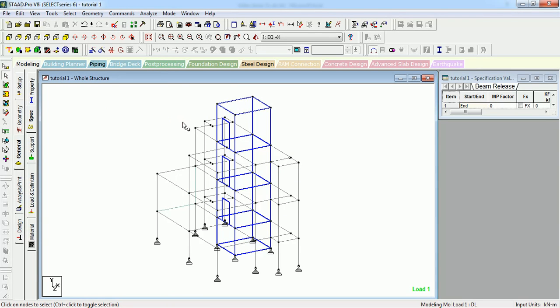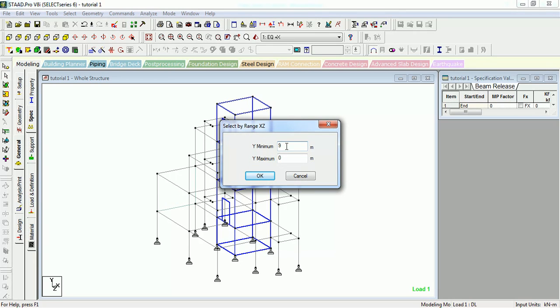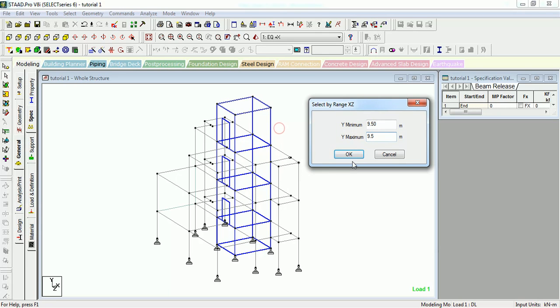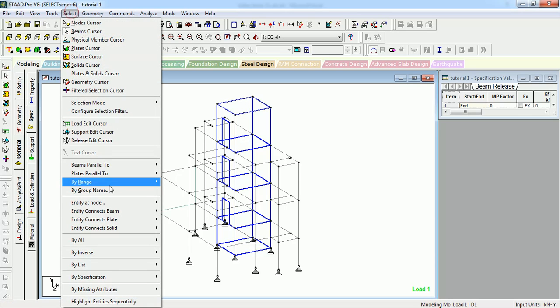We have to select the cursor first. For which entity do you want to select? Let us select XZ. It will ask for the Y range. What we have seen is Y is 9.5. When we press OK, the floor plate will be selected. Likewise, you can select any particular grid elevation from XZ and XY and edit the same.